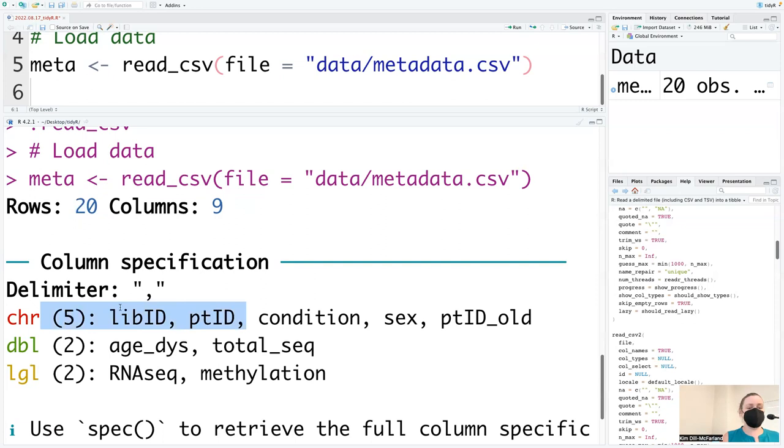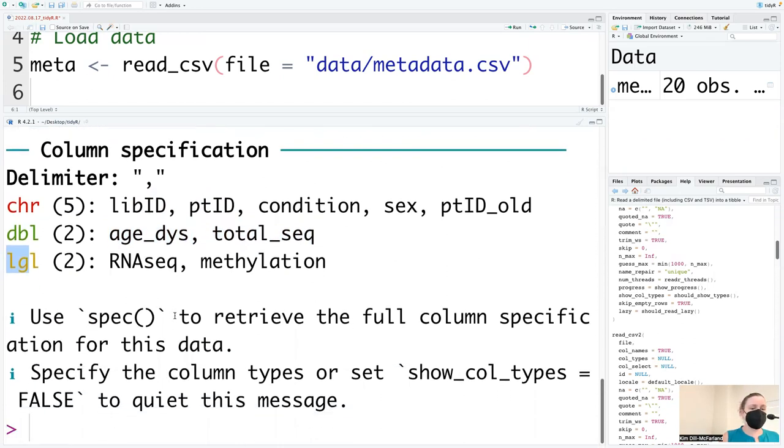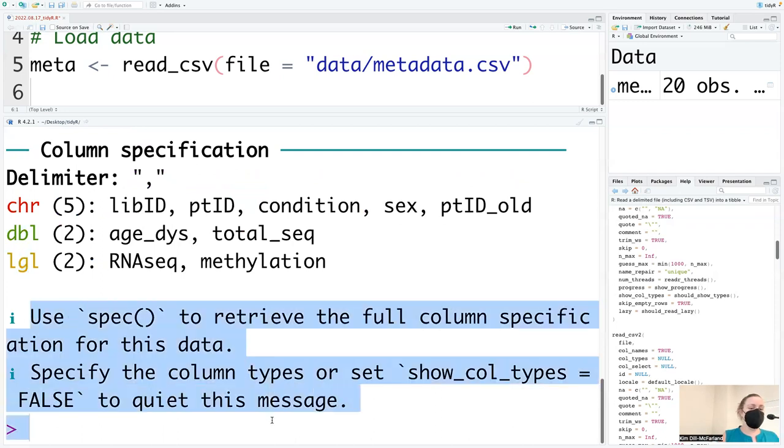So all five of these variables are characters. These two variables are double, which means double precision number. So it's just a numeric with lots of decimal places potentially. And then LGL is logical, so those are true/falses. It gives you these, this is a new option.